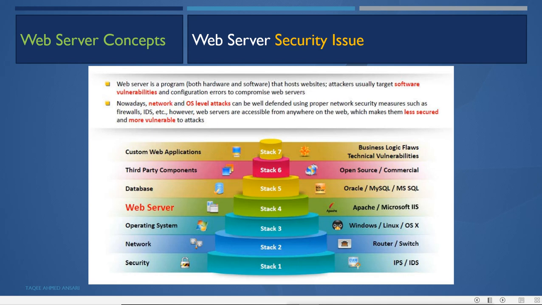Now, however, web servers are accessible from anywhere on the web, which makes them less secure and more vulnerable to attacks. Now remember, suppose we have important things and we want to save them, we can block them from the firewall so nobody will get access to those things. But these web servers are meant to be accessed by the internet. We configure these web servers so that everyone can access them. Because they are made to be accessed by everyone from the internet, they are less secure and have vulnerabilities.